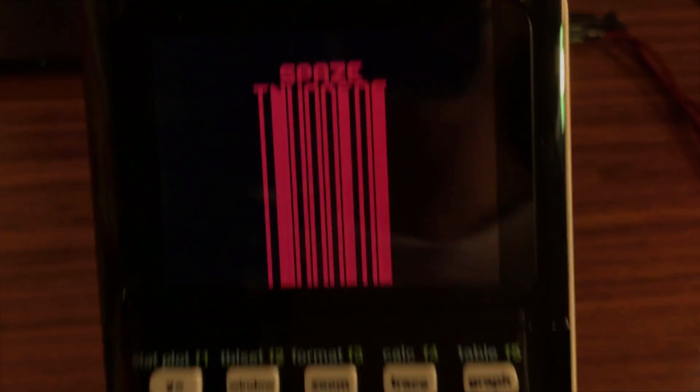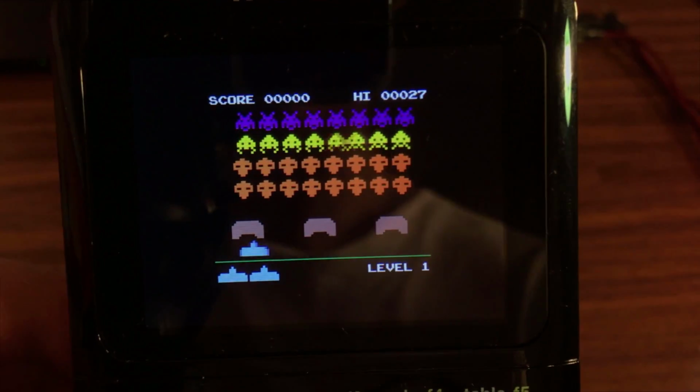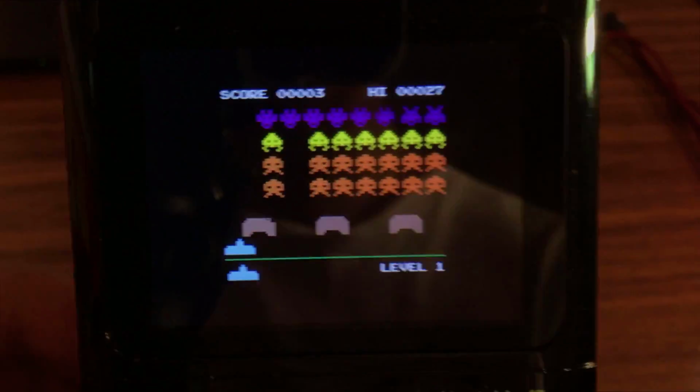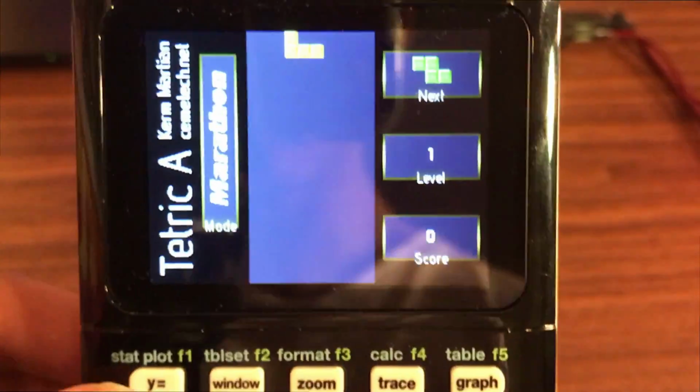Yeah. This one's not too great, not as good as I remember. Maybe I'm thinking of Galaga or something, but it's still pretty fun. Nice little distraction. And next up, we have the one and only Tetris.